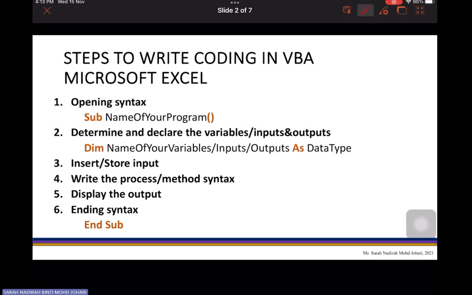The first one is your opening syntax: Sub, name of your program, open bracket, close bracket. Do notice the brown orange color; maintain it as it is, do not change, do not amend. The second step is you need to determine and declare all the variables involved inside your coding. This includes your inputs, your outputs, together with your process variables. Once you have determined which variables you are going to use, you can declare them by using Dim, name of your variable, As data type. Again, the brown orange color, maintain it as it is, do not change.